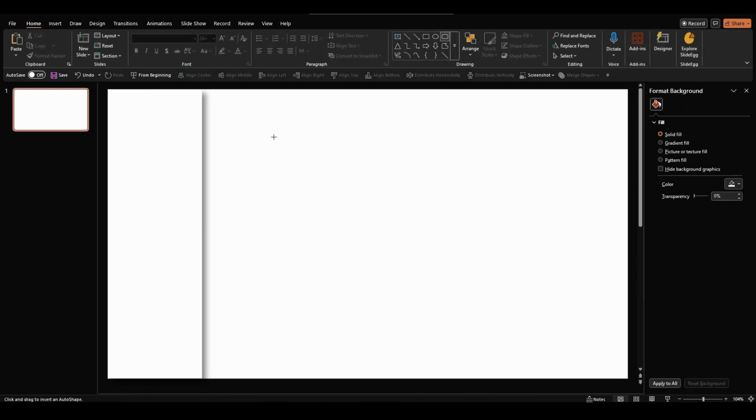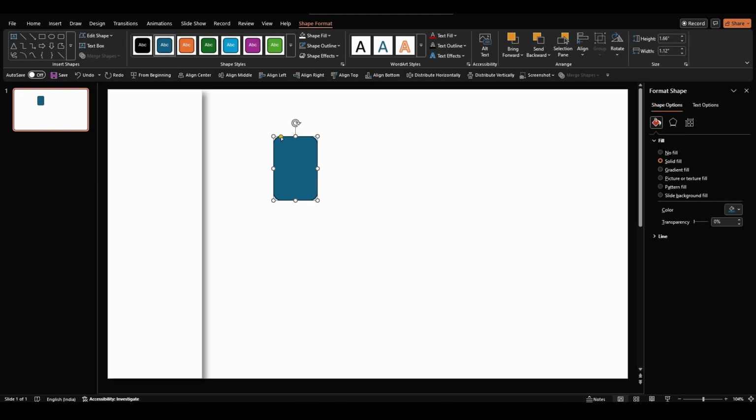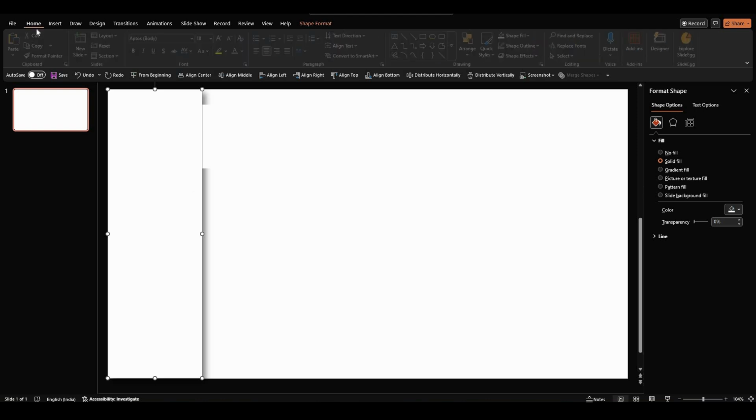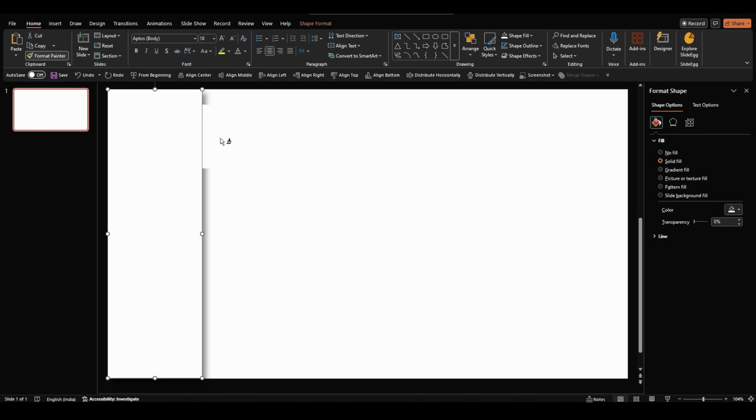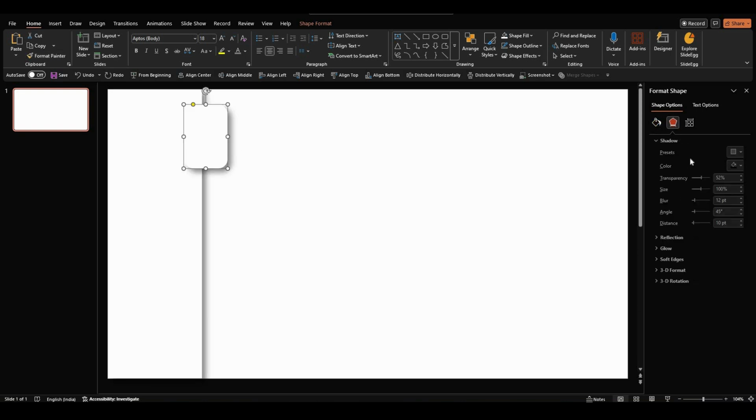Next, insert a rounded corner rectangle and place it right above the white rectangle. Remove the outline and choose a nice color for it, something that stands out. To keep things consistent, select the white rectangle, go to the Home tab, and click on the Format Painter. Then click on the rounded rectangle to apply the same style. You can also fine-tune the shadow settings here to get the effect just right.